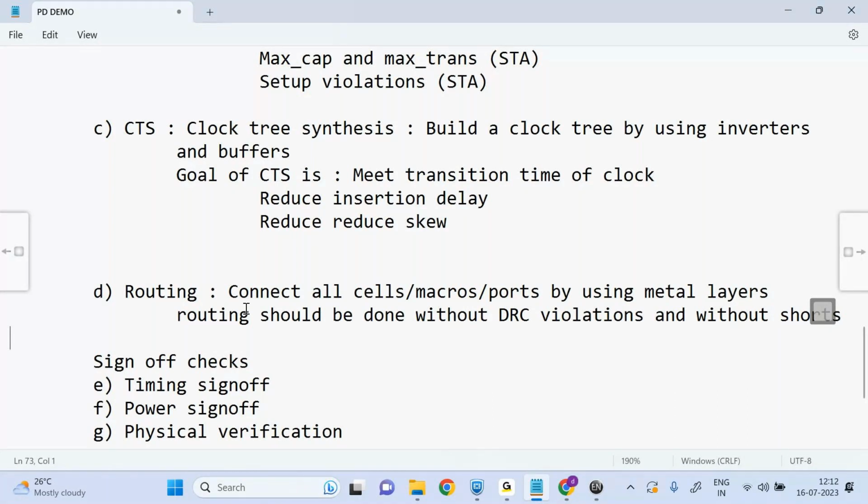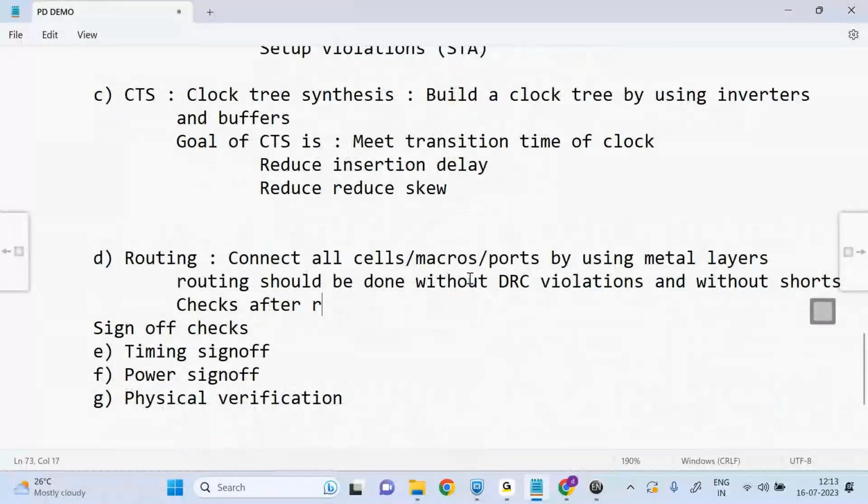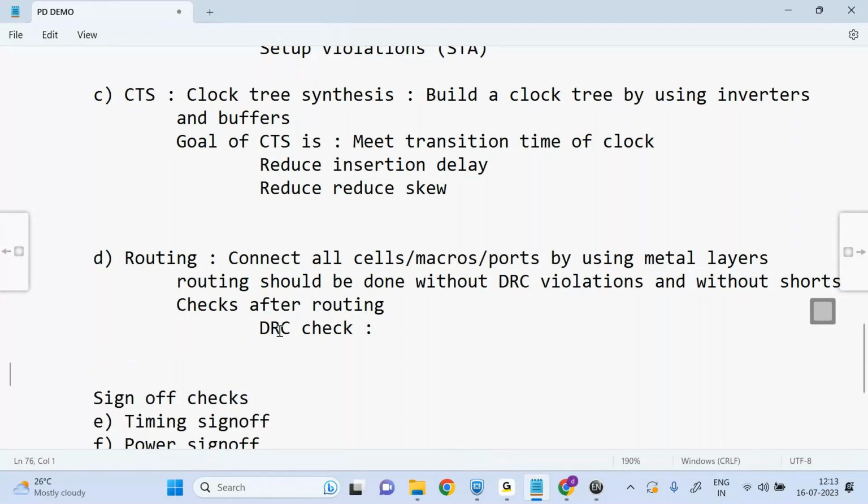So what checks do you do after routing? We do all these checks again, setup violation and hold violation, but the main checks are the DRC check, the metal level DRC check. You are going to perform what? DRC check. DRC stands for design rule check.